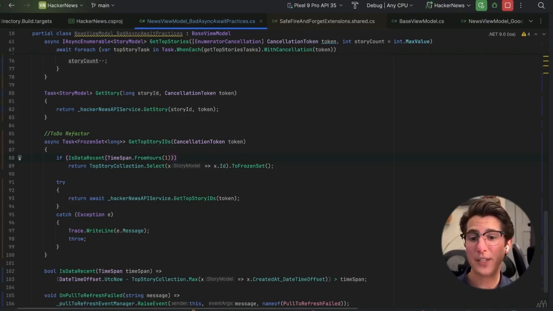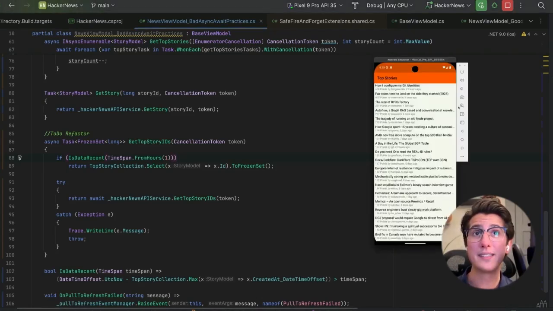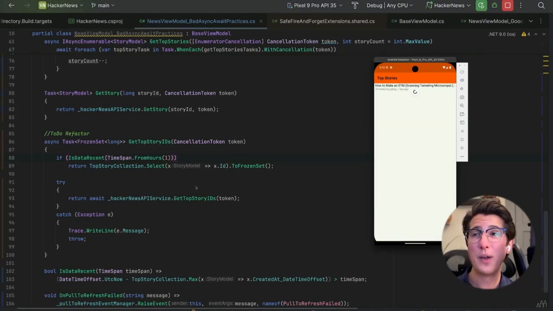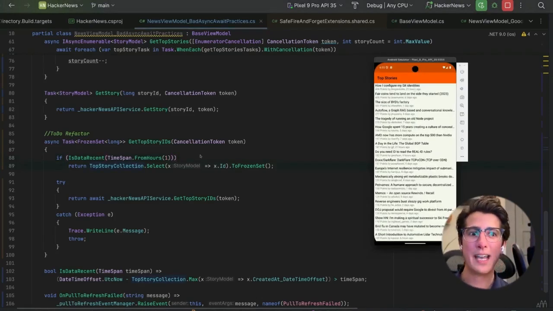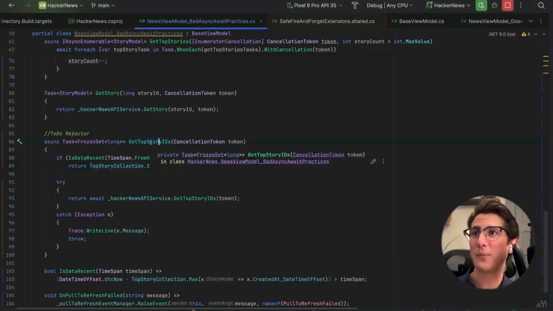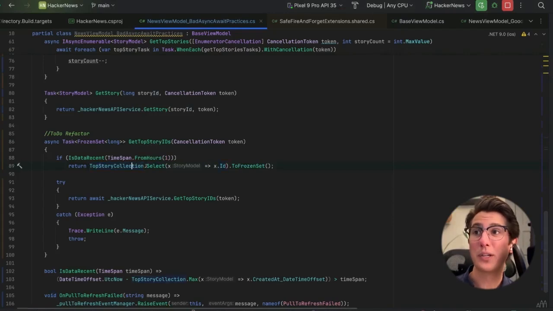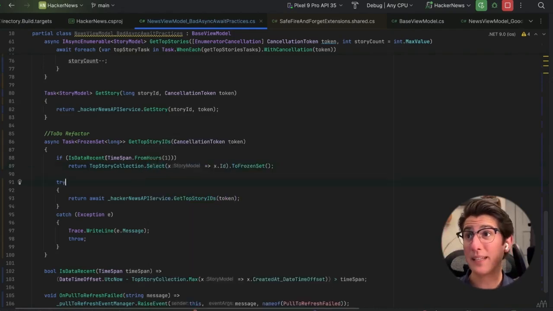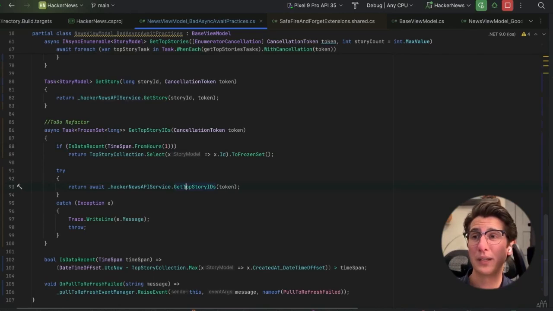And if it hasn't, if say it's only been 5 minutes since the user did a pull refresh, well, the Hacker News API doesn't update every 5 minutes. So we don't need to go back out to the API to get the new data because we already have that data. So for get top story IDs, we can just return the IDs from our top story collection. Makes a lot of sense. And if that data is not recent, so maybe that data doesn't exist, or maybe it's been 2 hours since the user did a pull to refresh, well, then we'll go out to the Hacker News API and we'll get those top stories.